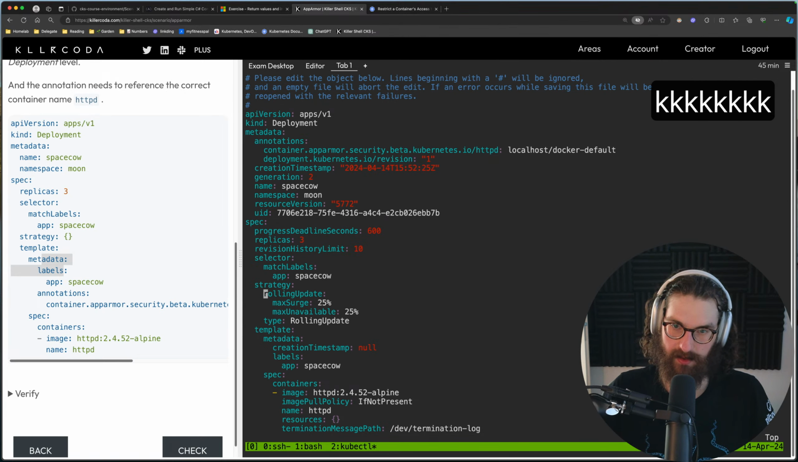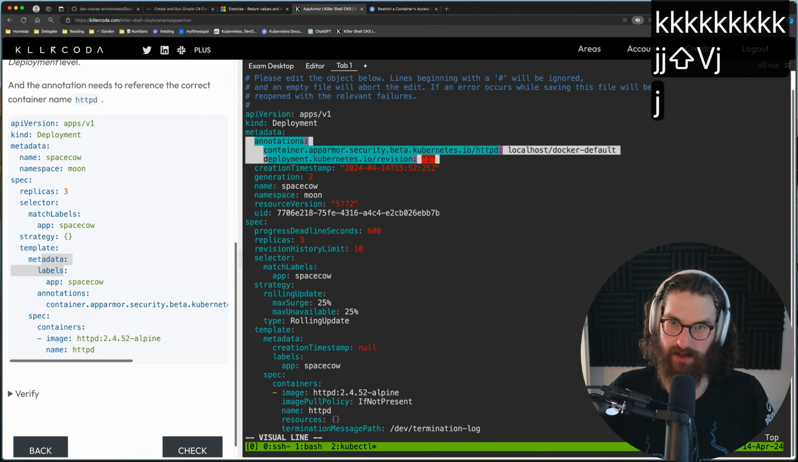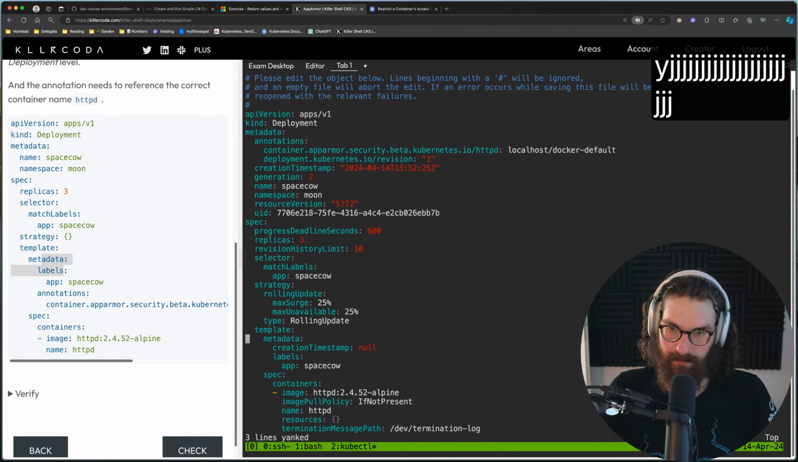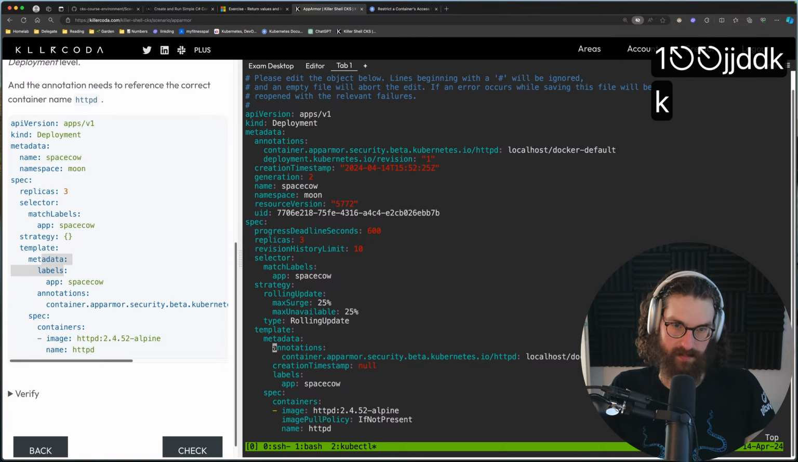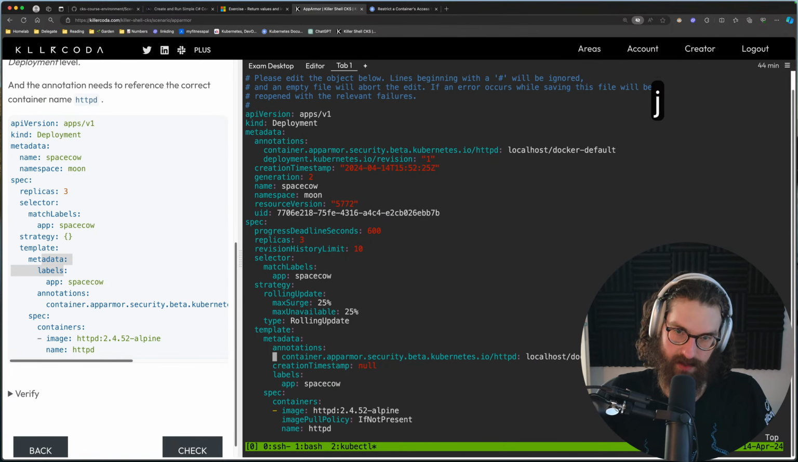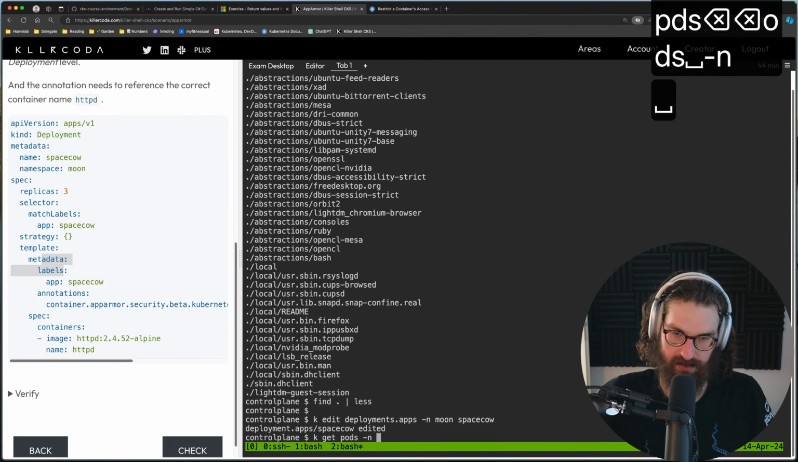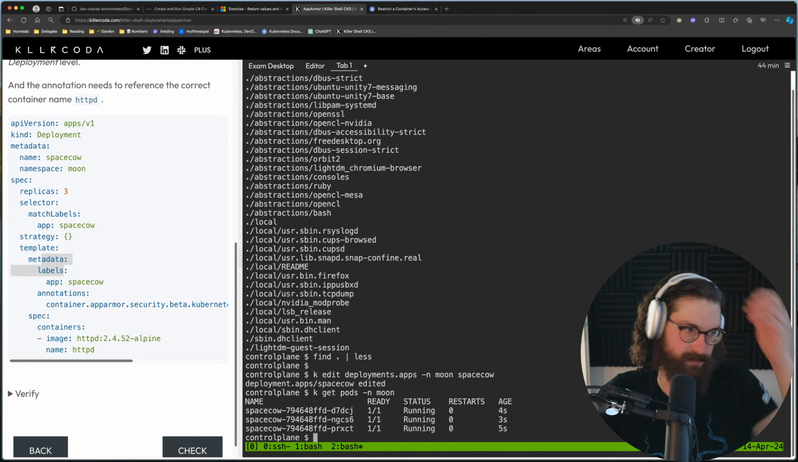So just get this whole block of annotations under metadata. Okay, indent this, remove this one. So now that's also why the deployment was not redeploying. And if I now get the pods in namespace moon, yeah, now they've all redeployed.